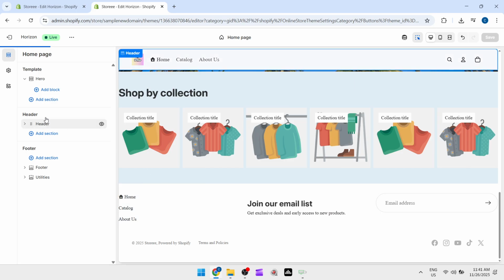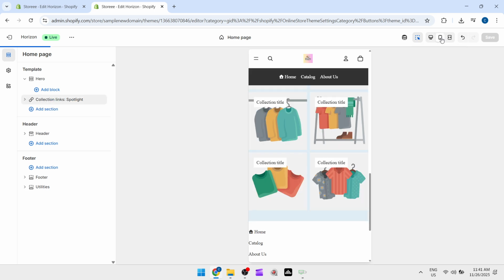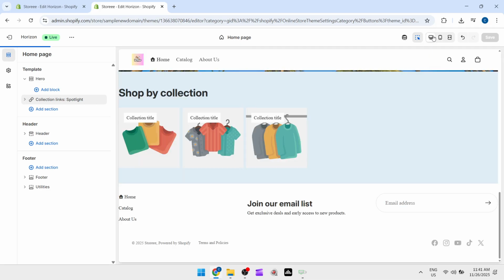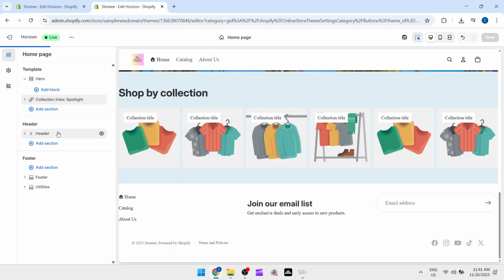If you need something new, add a section using the Add Section option, then pick a layout that fits your goal, like testimonials for social proof or a collection list to highlight categories. Preview how it looks on both devices before you commit. Aim for a balanced page. Too many sections can slow loading and dilute your message.